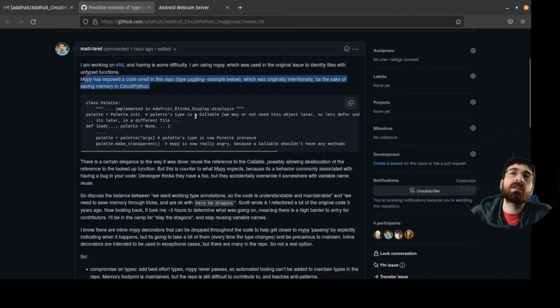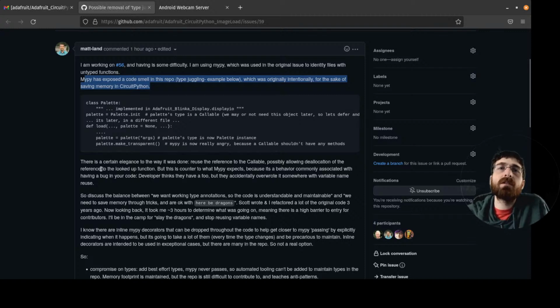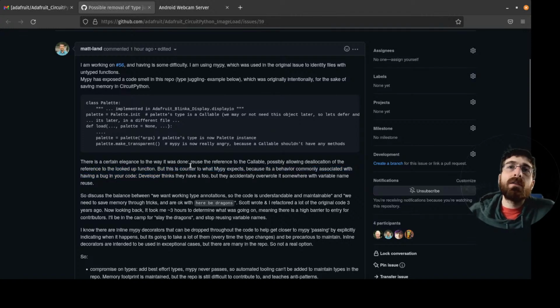Palettes type is a callable? Not sure why palettes type would be callable. Reuse the reference to the callable.